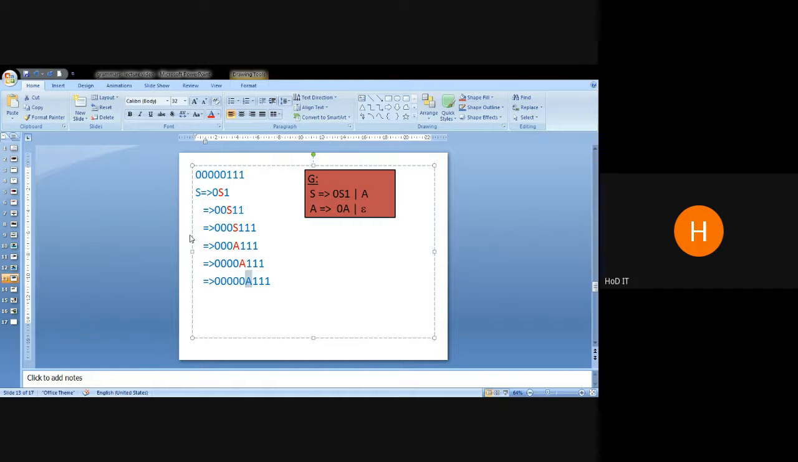Now A is an extra non-terminal here. So now A can be replaced with its best option here. You can go with A replaced with either 0A or epsilon. Now at this point we have reached our required string, so you can replace A with epsilon here. So automatically you have got the required string.